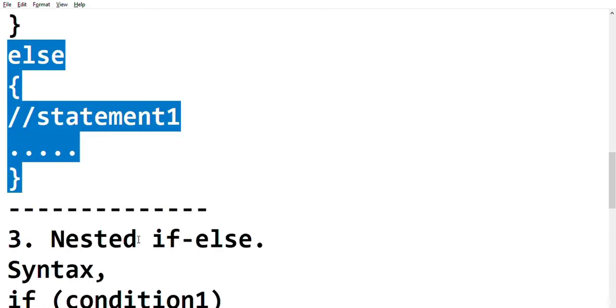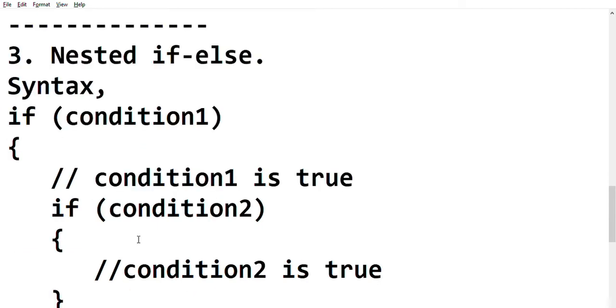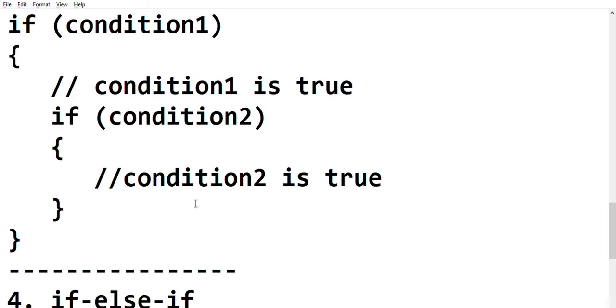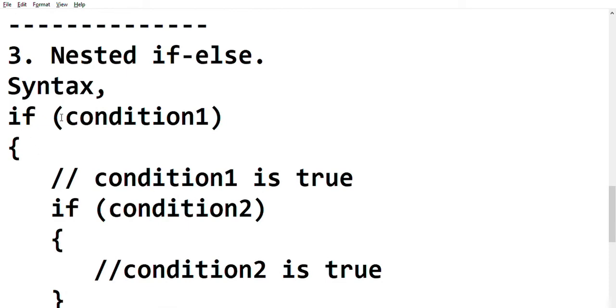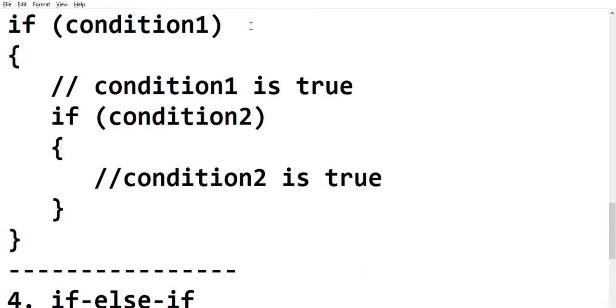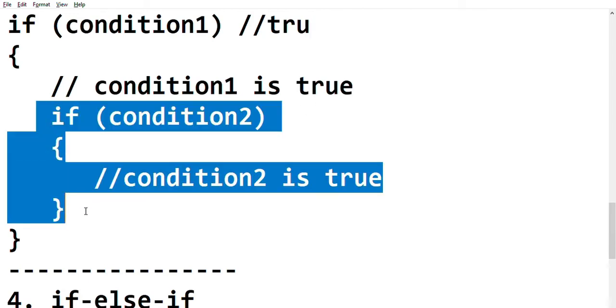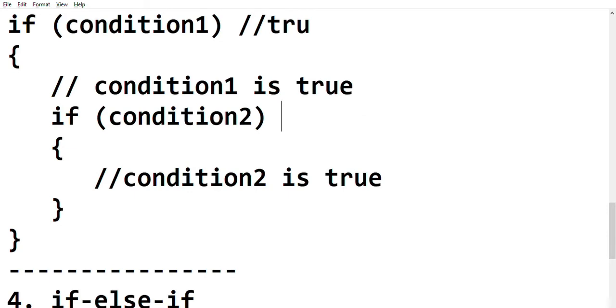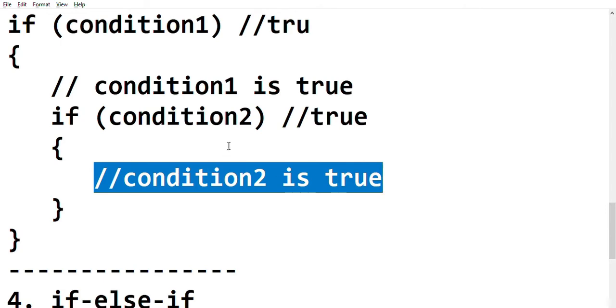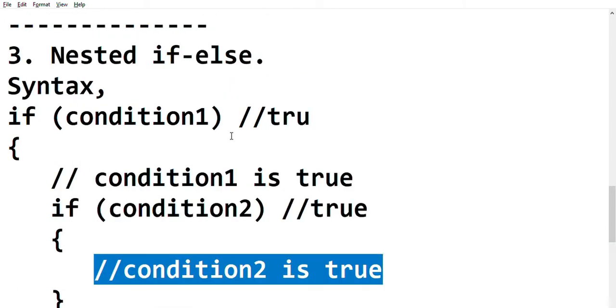Now let us see another one, nested if else. What is nested if else? An if statement inside an if is called nested if else. See the syntax: if, put some condition. If the condition is true, it will come inside the if. Again, it checks another condition inside the if. Now this condition is true, so it will execute this one. An if inside an if is called nested if else.